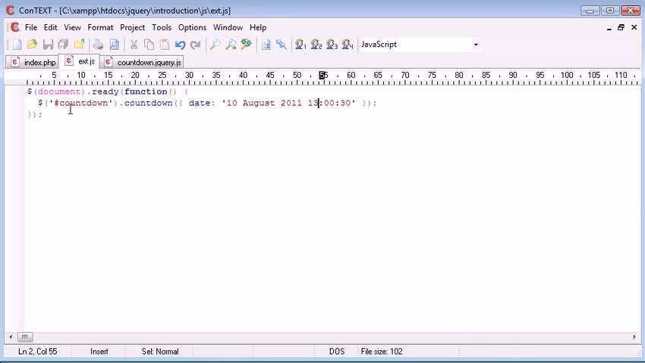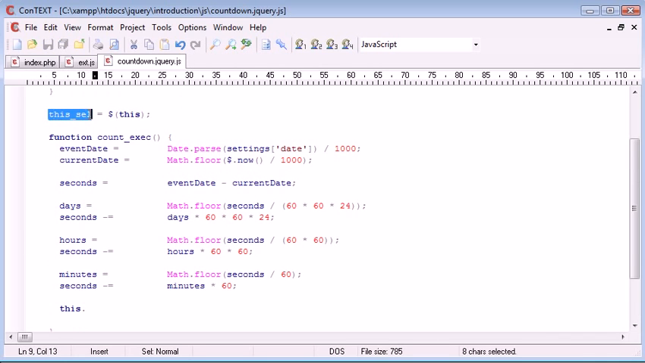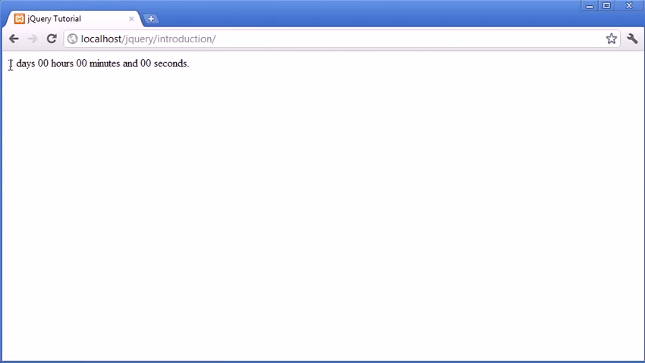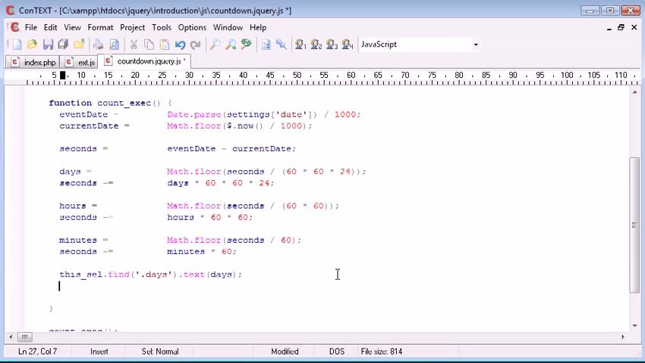So because we've used the selector here, countdown, inside of our plugin we can use this dot something. We've already got this selection up here, so we want to say this underscore cell, and we want to say dot find, and the first thing we're finding is the days class, or any element with the class days, and we want to place the text in there, days. So now it's placed 1 in there, because we have 1 day until this particular time. We've already echoed them out, so we know what they look like.